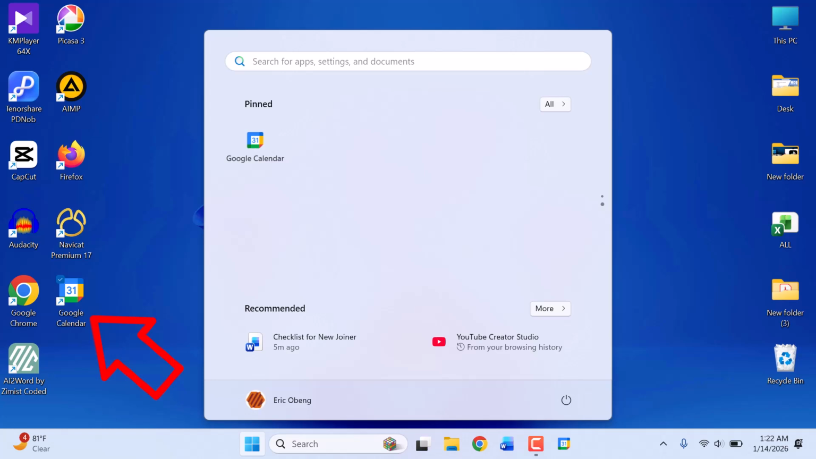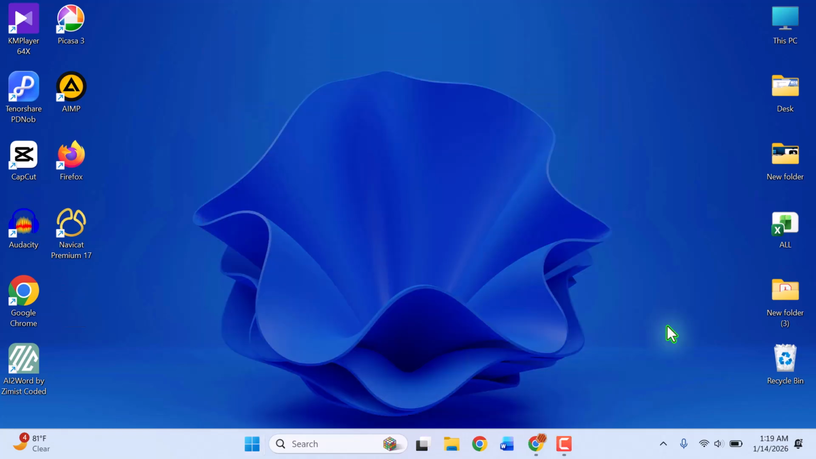And the best part? This method is quick, safe, and doesn't require installing any extra software. We're simply using your browser's built-in feature. So take your time, relax, and follow along with me step by step. All right, let's get started.